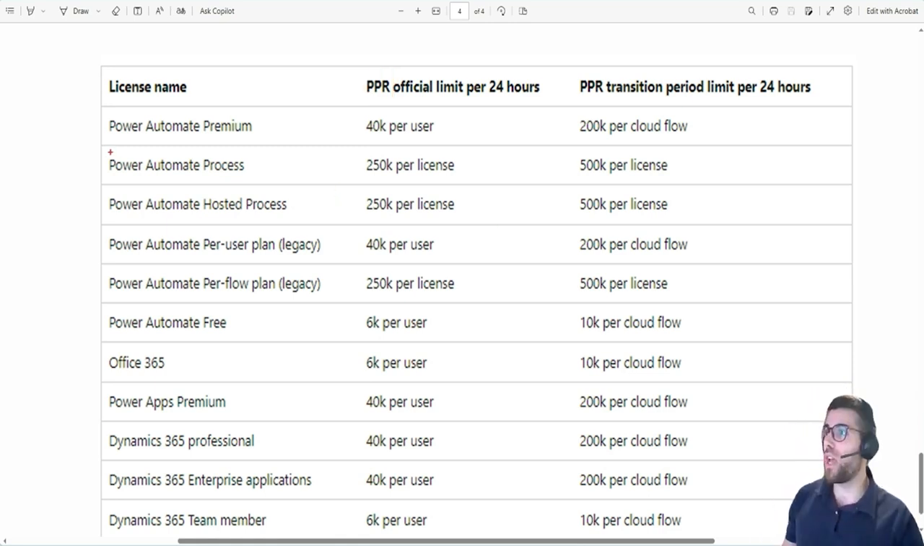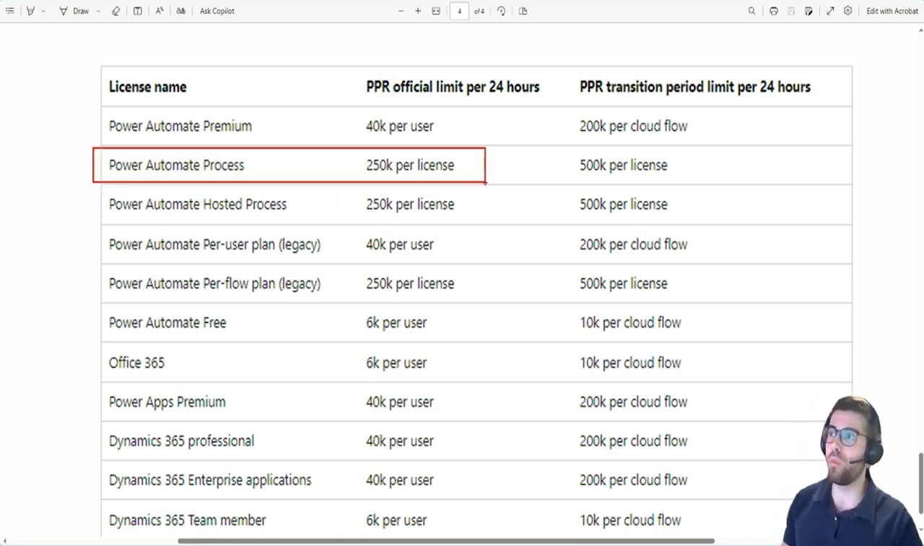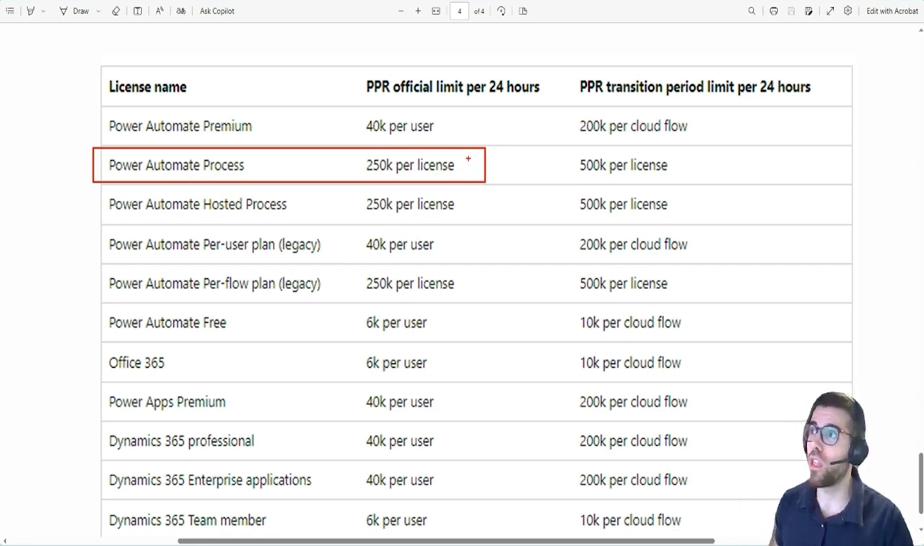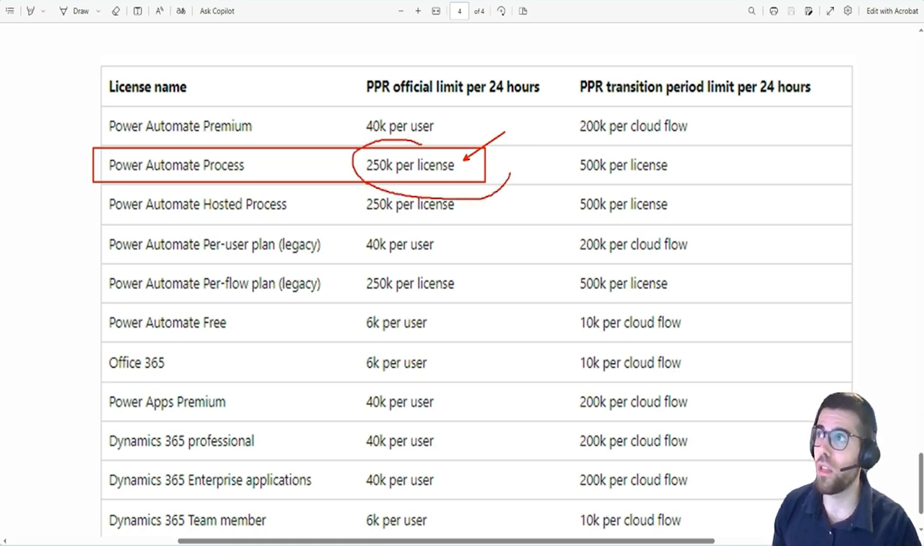So if you have a solution that is going to be highly used and is critical in your organization, then you should use this license, because it will allow you to have a wider limit of Power Platform requests per 24 hours. And these licenses can be stacked one over the other. So the more you need, the more licenses you need to buy.